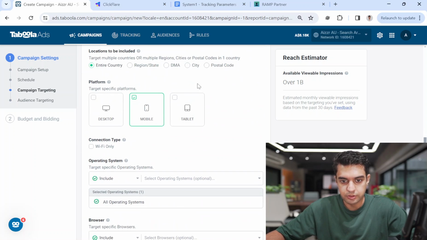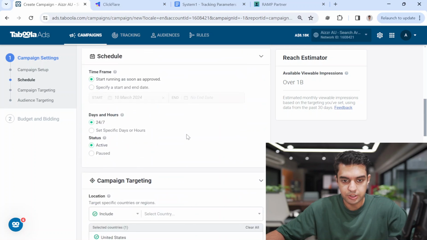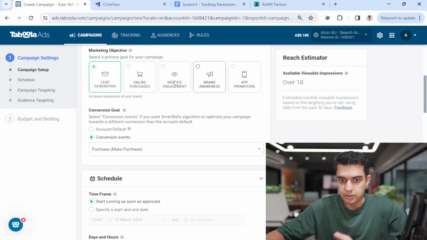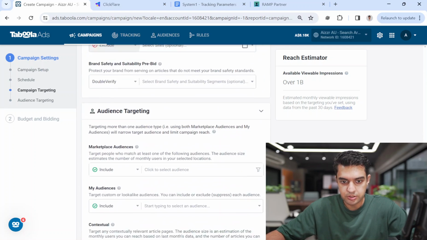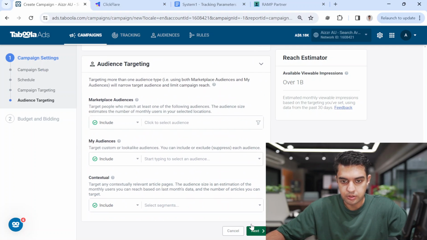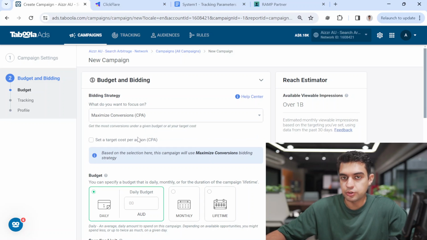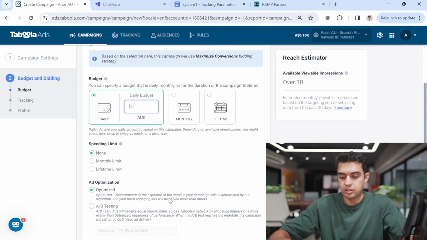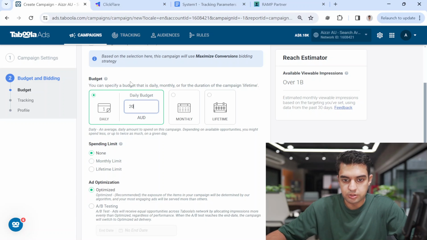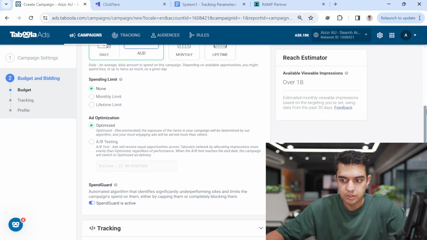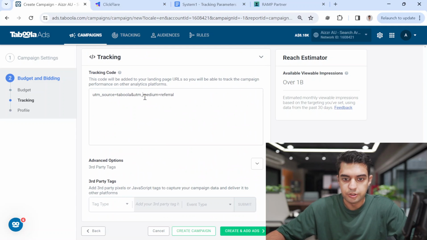So always start with mobile, entire country, USA, and lead generation and purchase. Hit next and try with maximize conversions, or otherwise you can also try enhanced CPC. I also use enhanced CPC. You can try with a daily budget of $20 as you're testing it out. Remove this tracking code and then create.